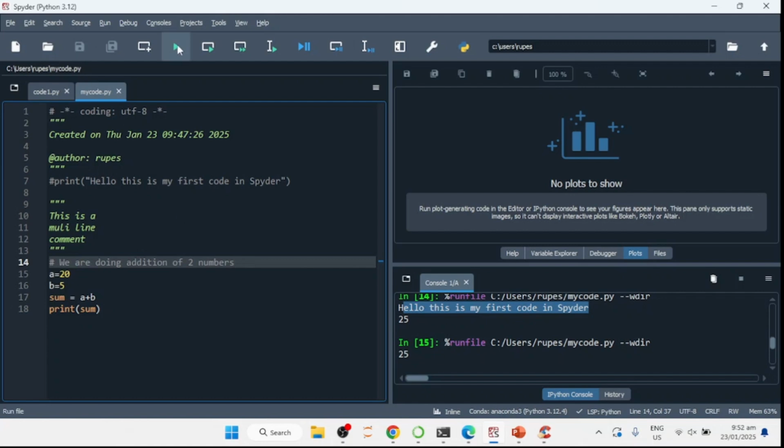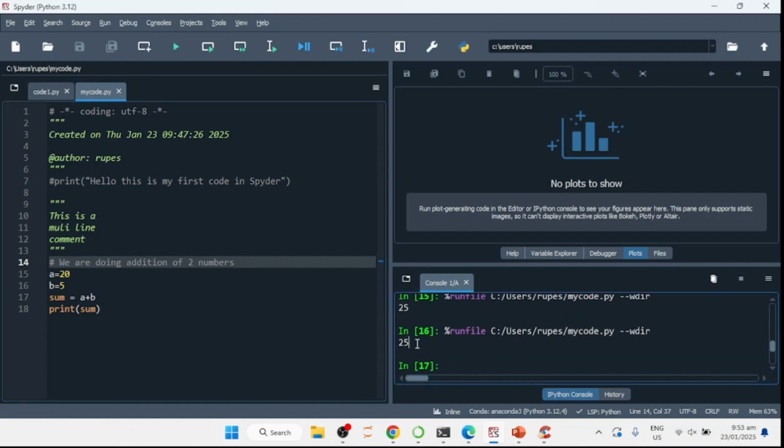I will save the code and run it. Again we can see we are getting the output. So this is called a single line comment. The hash is used for writing a single line comment.